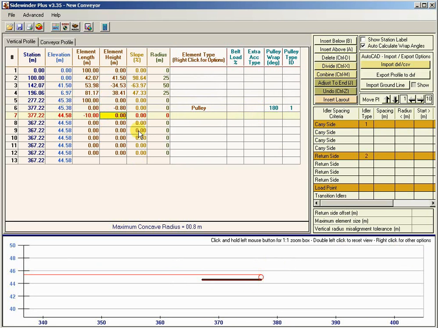Now if I change my length from -10 and 0 to -10 and say -5, we can see the wrap angle just automatically adjusted. So anytime you have a pulley and you've specified an incoming and an exiting flight, Sidewinder will automatically calculate the wrap angle for you. So again, this is fairly nice because you can draw your drawing how it really is.